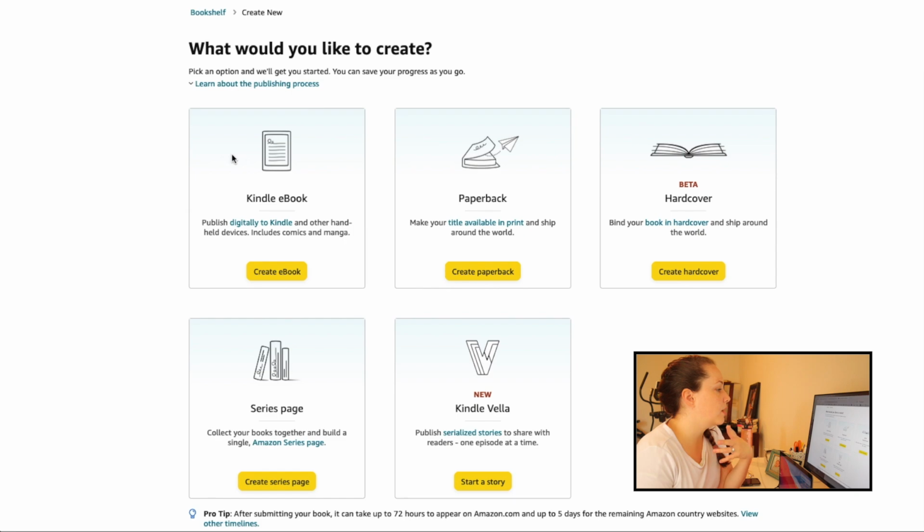So we're going to focus on the Kindle ebook first, but just know that you can actually pull all the information you enter for ebooks over to the print versions later on, and it's very quick and easy. I'll show you that at the end. And then also keep in mind that they do have the Kindle Vella option currently, as well as a series page option, which I can also show you at the end of this video. We're gonna click create ebook.